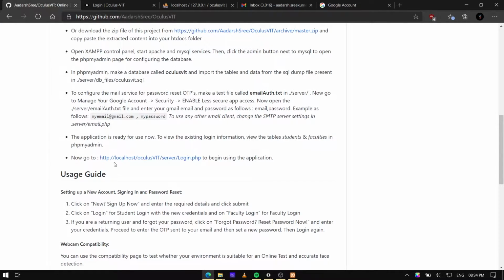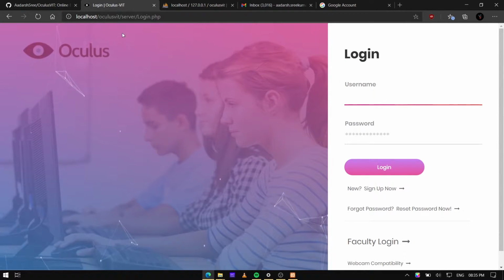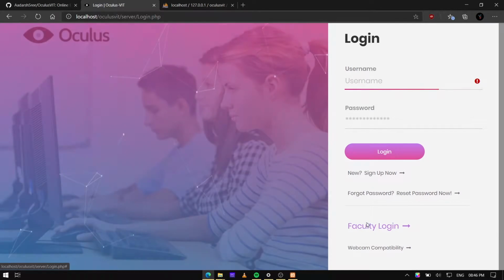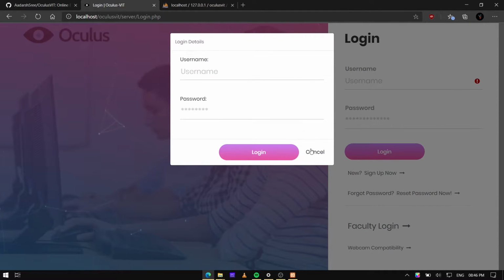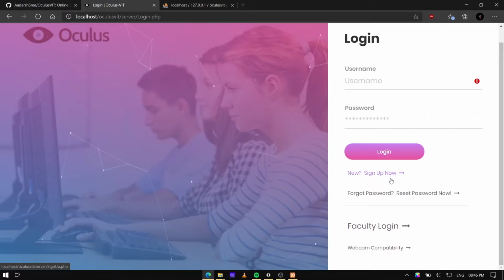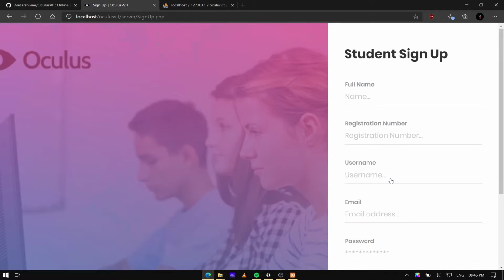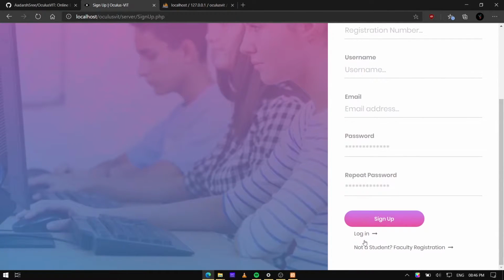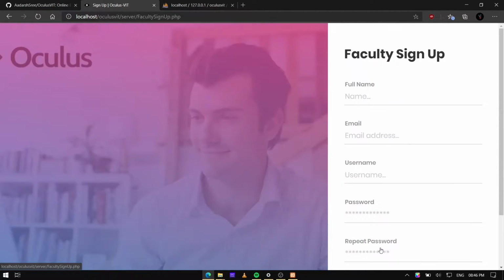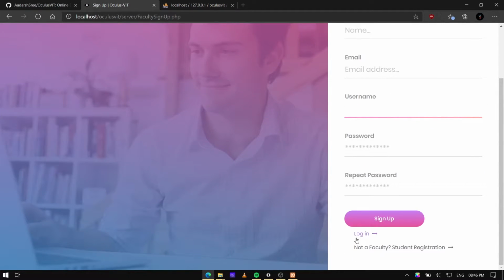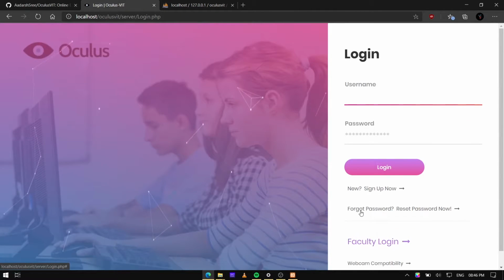Now you need to go to localhost, Oculus VIT, server, login.php right here, and this is where the application begins. This is the login page where the student logs in. The faculty or the examiner logs in from the faculty login. There's a sign up option too. The students can sign up from here, and if you're a faculty or an examiner, you sign up from here. Then you log in with the credentials.